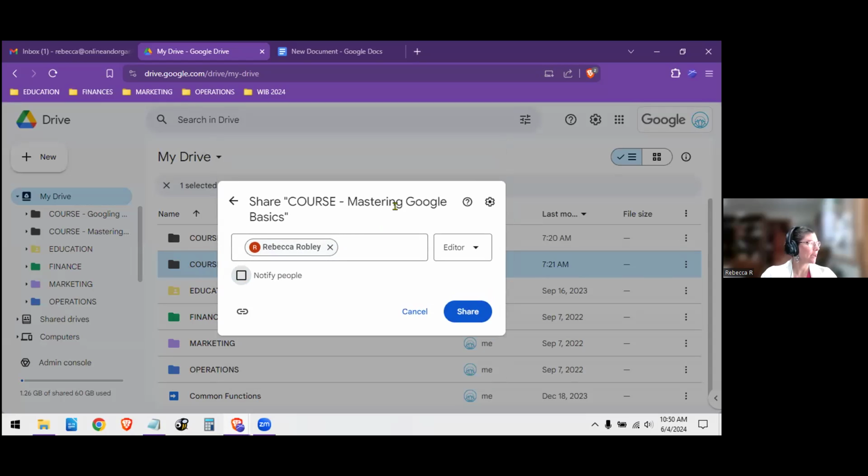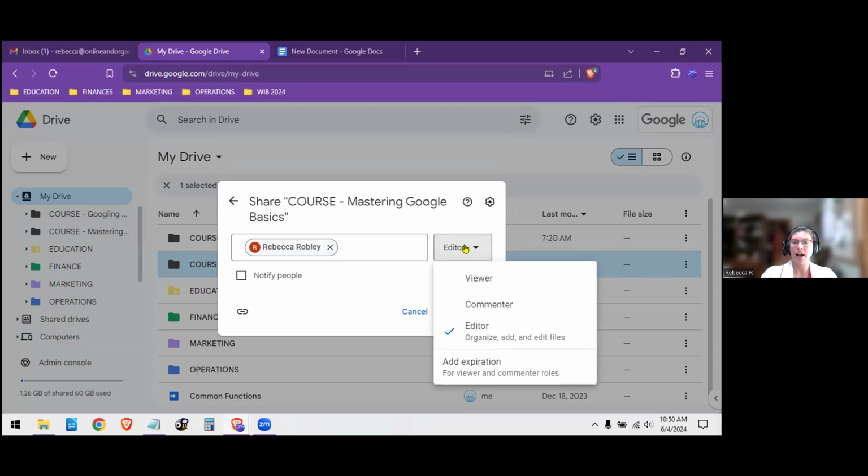And actually, I misspoke. You have the option of giving them different levels of control over a folder. The levels are viewer, which means that they can basically just see what's in the folder and not do much with it. Commenter, which means that they can comment on documents within the folder. And editor, which means they pretty much have full access to that folder. They can organize, add new files, remove files, edit them, and so on and so forth.